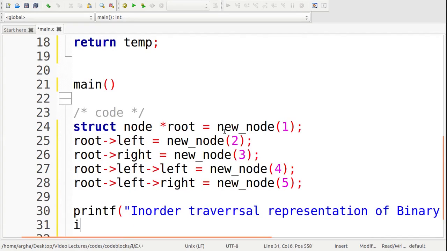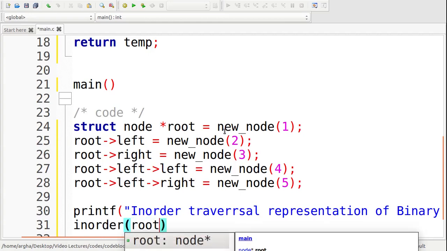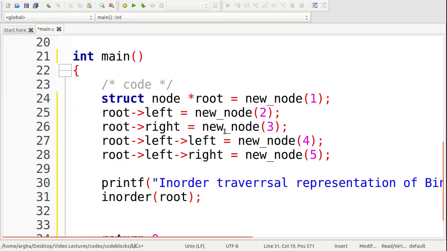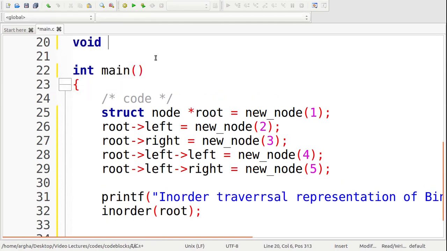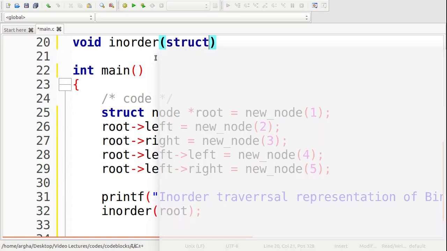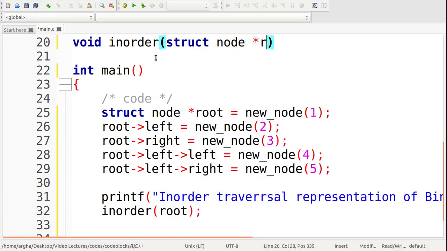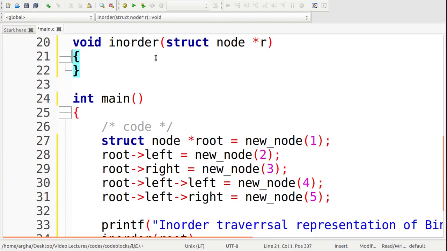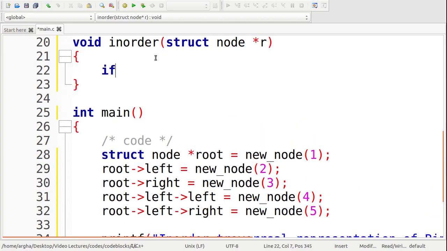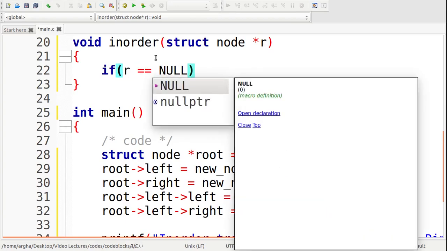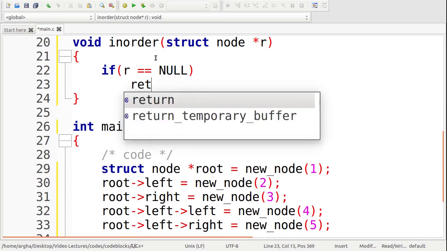Here we will actually use a function called inorder, and we'll pass root as the argument. Let us define this inorder function, which is very simple. The return type will be void, and the argument will have a type of struct node star, let's name it R. Here we first have to check whether R is null or not. If it is null, then we'll simply type return.